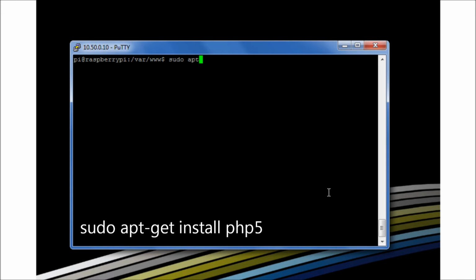Okay, so let's get to the nitty-gritty. Obviously, we should have already installed Apache. I can't stress that enough. But once that's all been done, we can simply run sudo apt-get install php, and the current version is 5.